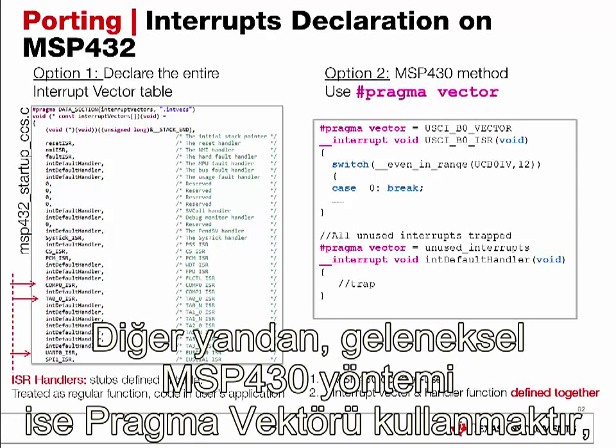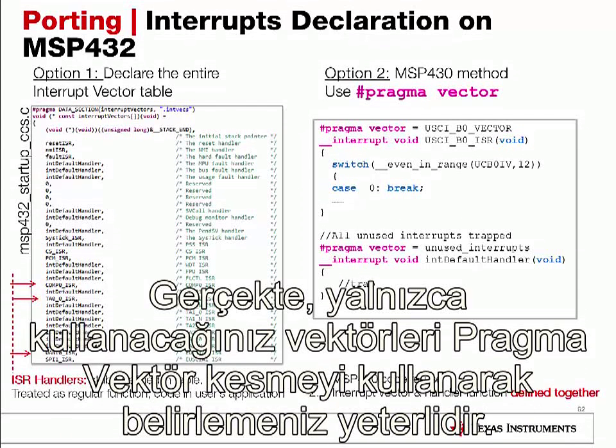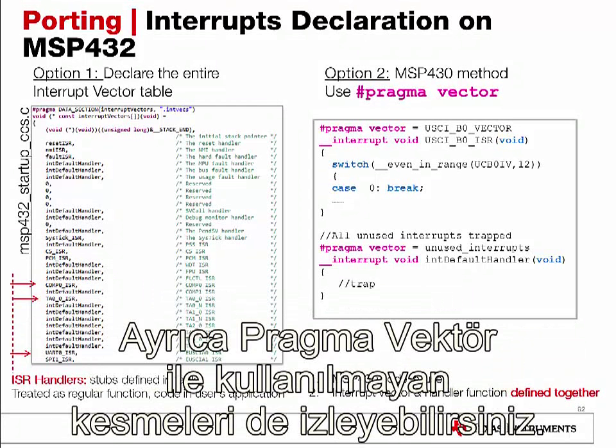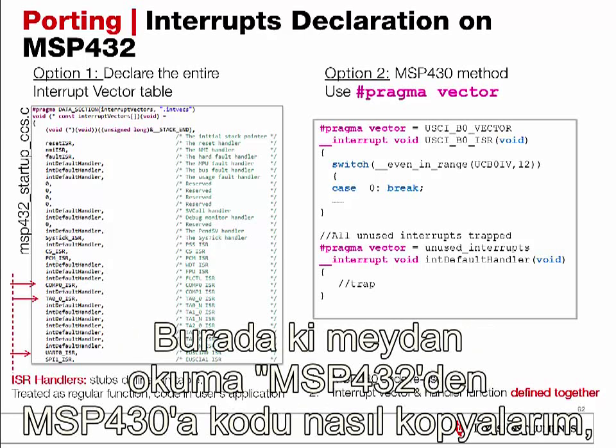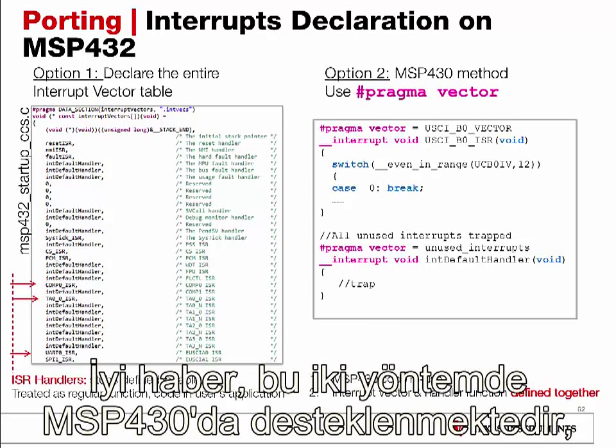On the other hand, the traditional MSP430 method is to use a pragma vector. In this case, you don't need to define the entire interrupt vector table. In fact, you only need to specify the vectors that you actually use using the pragma vector interrupt. You can also trap the unused interrupts using the same pragma vector. So the challenge here is, how do I copy my MSP430 code to MSP432, particularly for the interrupt service routines? Well, the good news is that both methods are supported on MSP432.